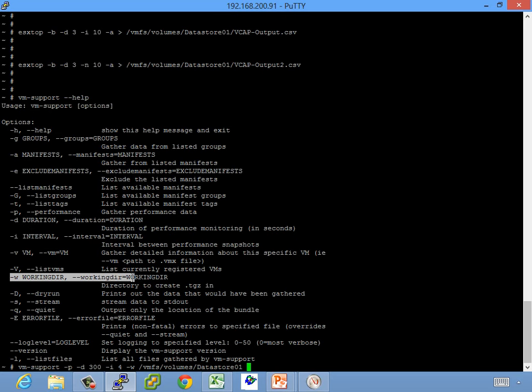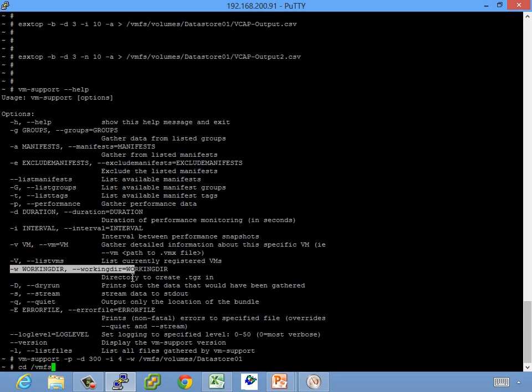So if I hit this and kick it off, which I'm not going to do because I've already done this, because it's going to capture data for 5 minutes, and then it's got to capture a ton of other log files and information. It's going to run for a while. But make sure you do -P, set your duration, set your interval, set your working directory, and off it'll go. And it'll tell you the file name it's going to create, but I'll show that to you here.